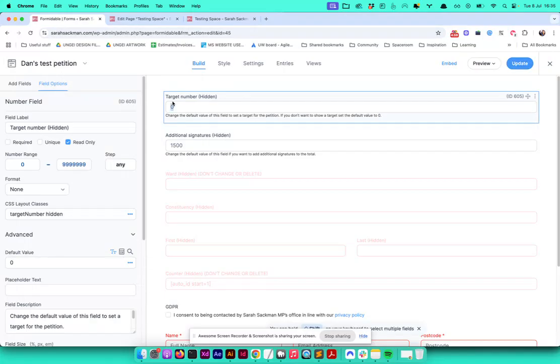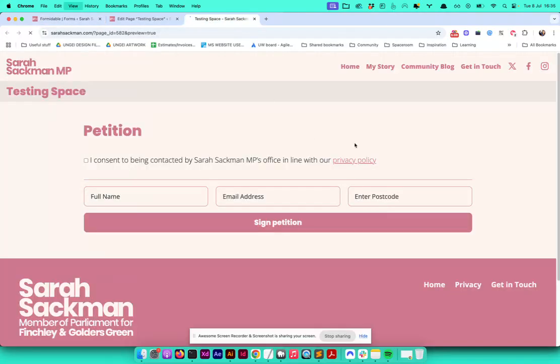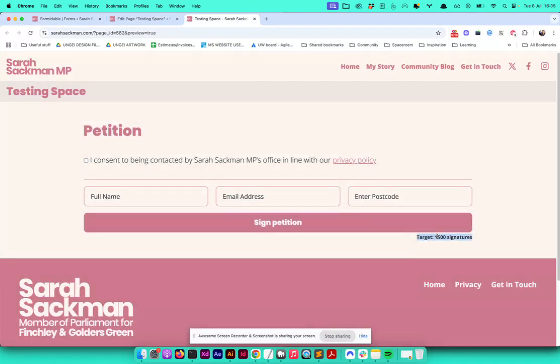The other thing is, if that was set to whatever your target is, and this was set to 0, so we're not adding any additional signatures and nobody's actually signed the petition yet, still we'll see this target here, but we won't see that totalizer because it will look weird just having an empty totalizer. So that's petitions. Yeah.